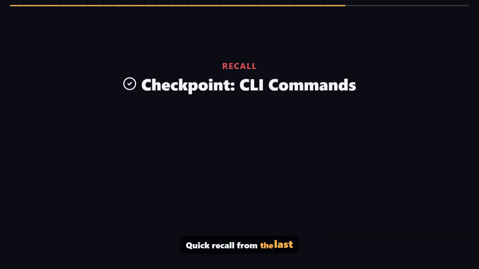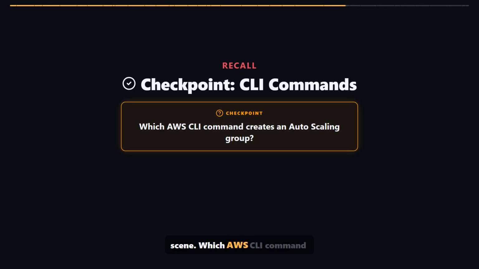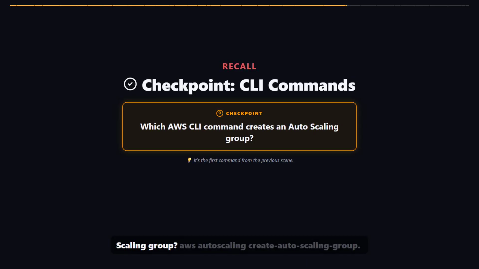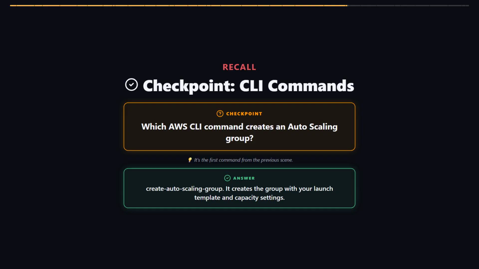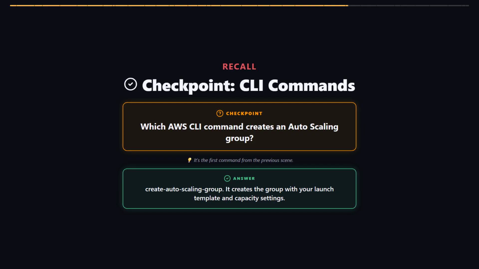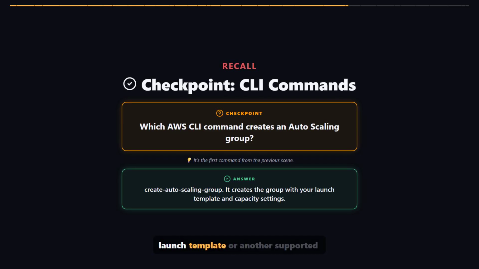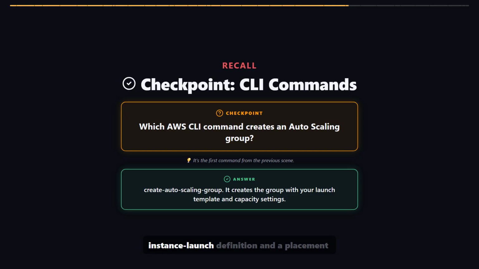Quick recall from the last scene. Which AWS CLI command creates an Amazon EC2 Auto Scaling group? aws autoscaling create-auto-scaling-group. Remember that the group needs more than 3 capacity numbers. It also needs a valid launch template or another supported instance launch definition and a placement configuration for the instances.